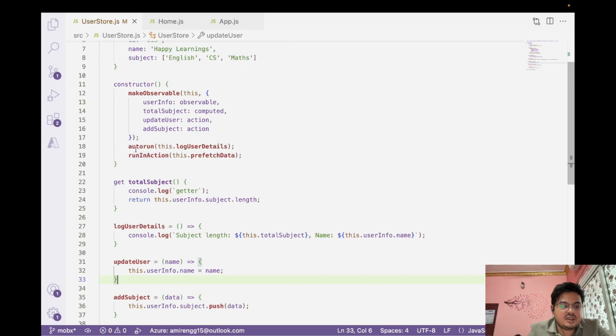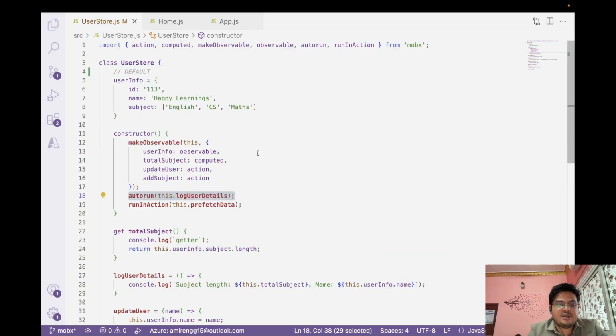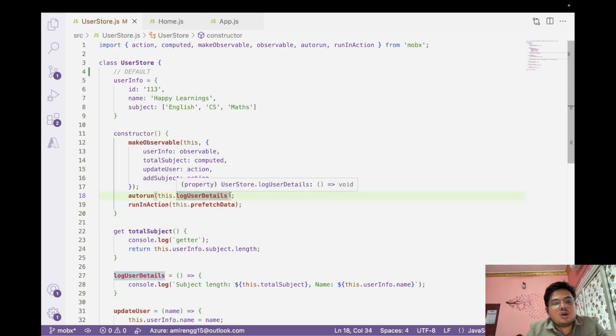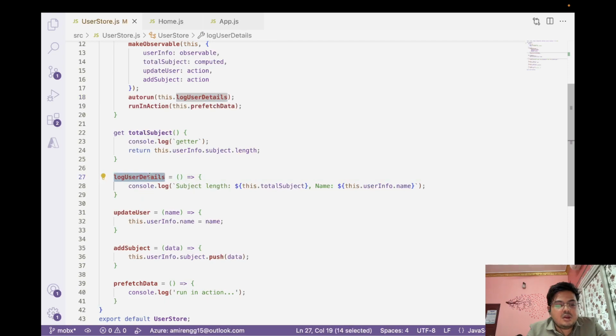The next thing is autorun. This explanation part might sound a little boring, I know, but once you know it and apply it in a project, it's very interesting. So the next step is autorun. Mostly if you want to log something, think of a real project. Suppose you have a logger. You want to log anything over here, you can use it.